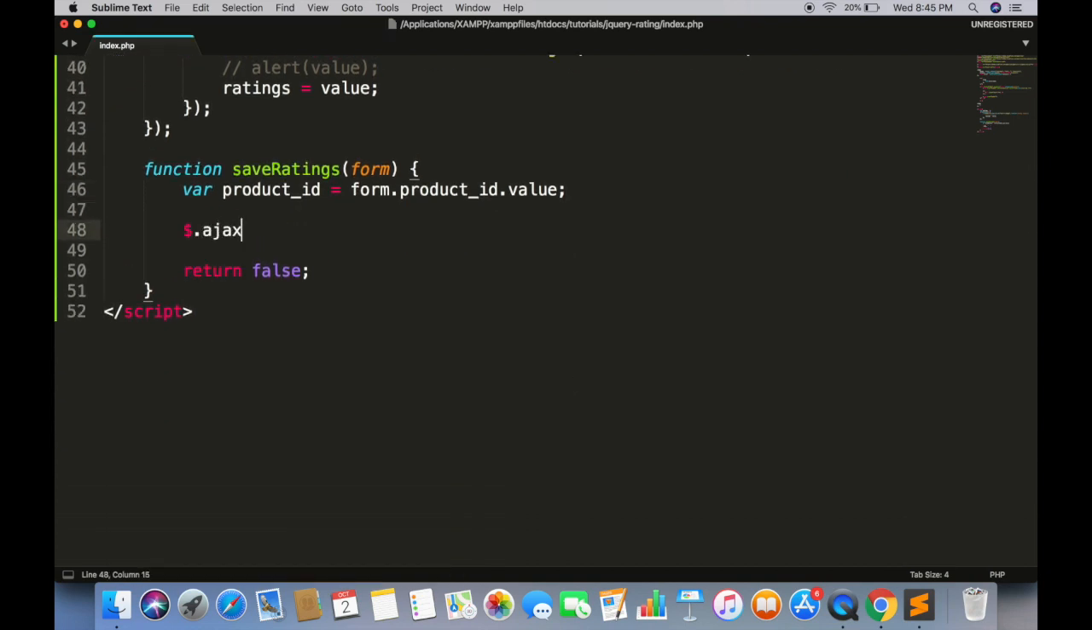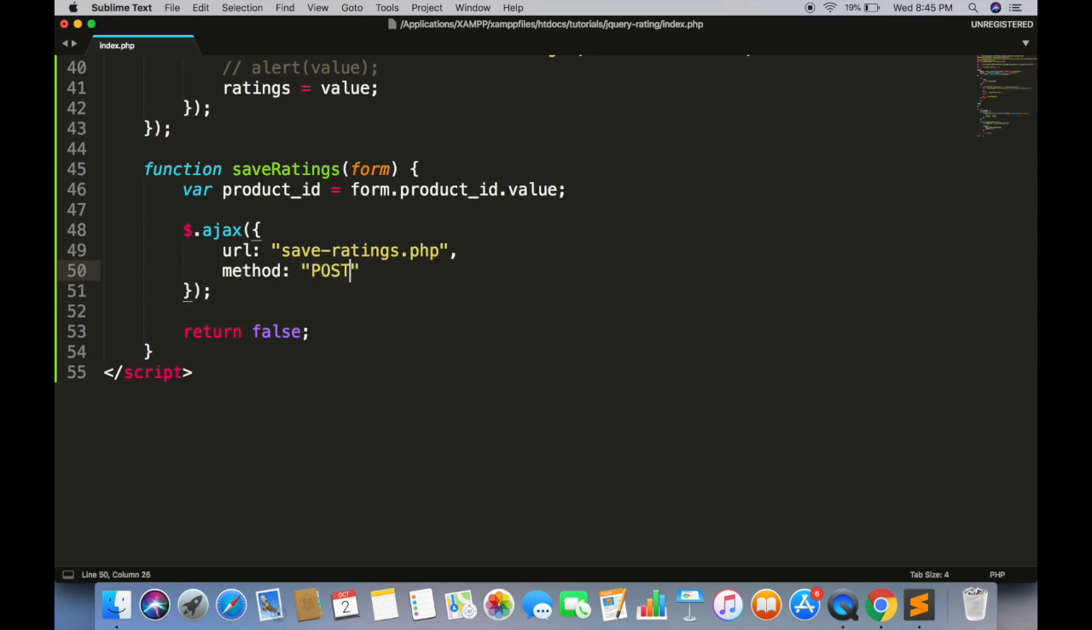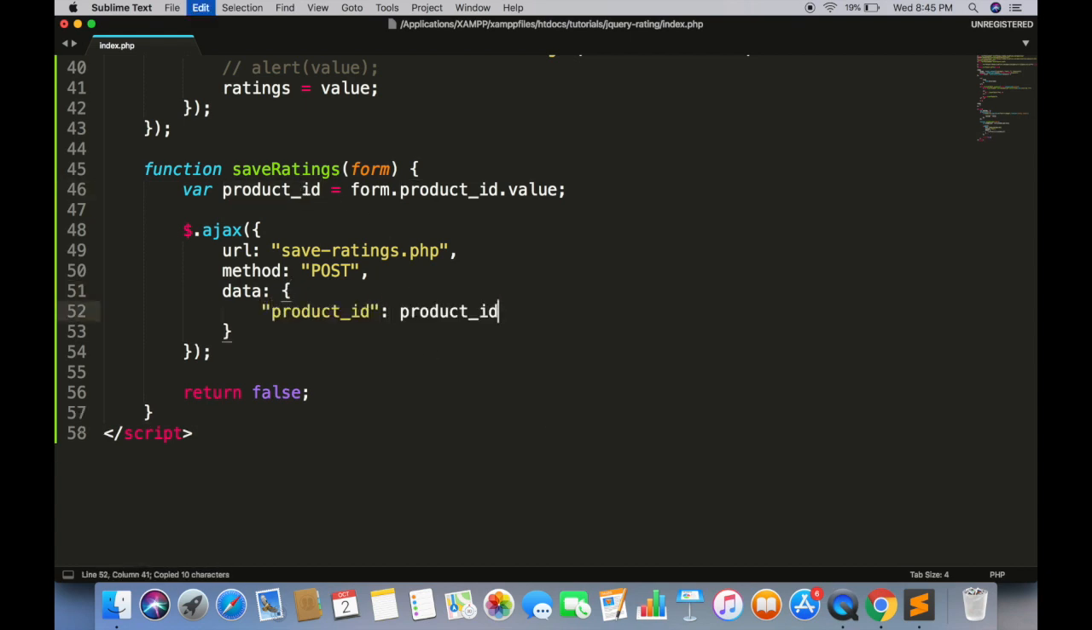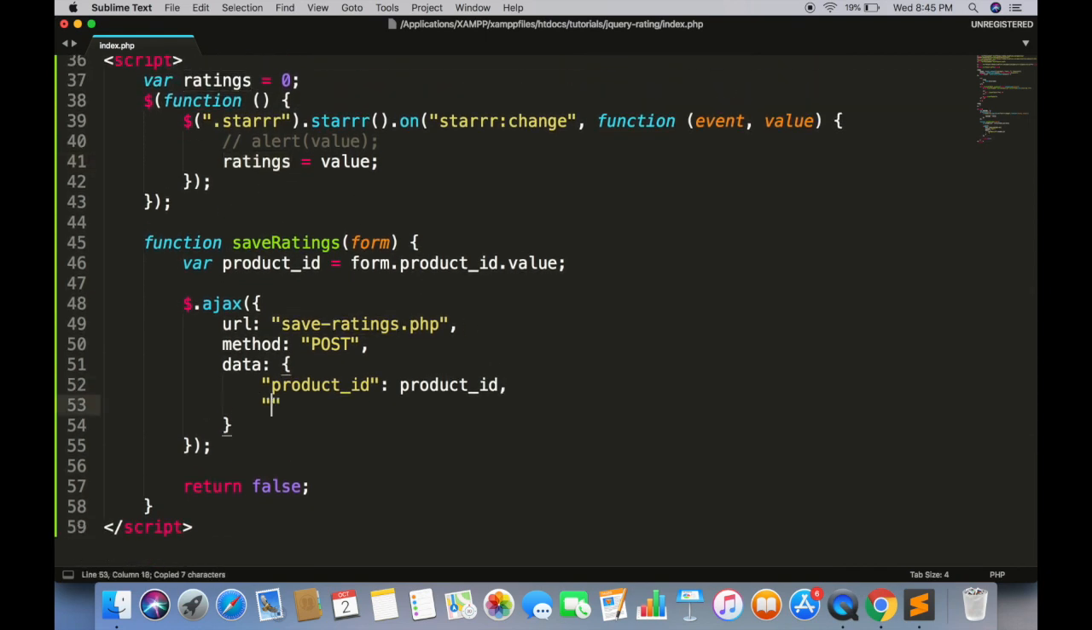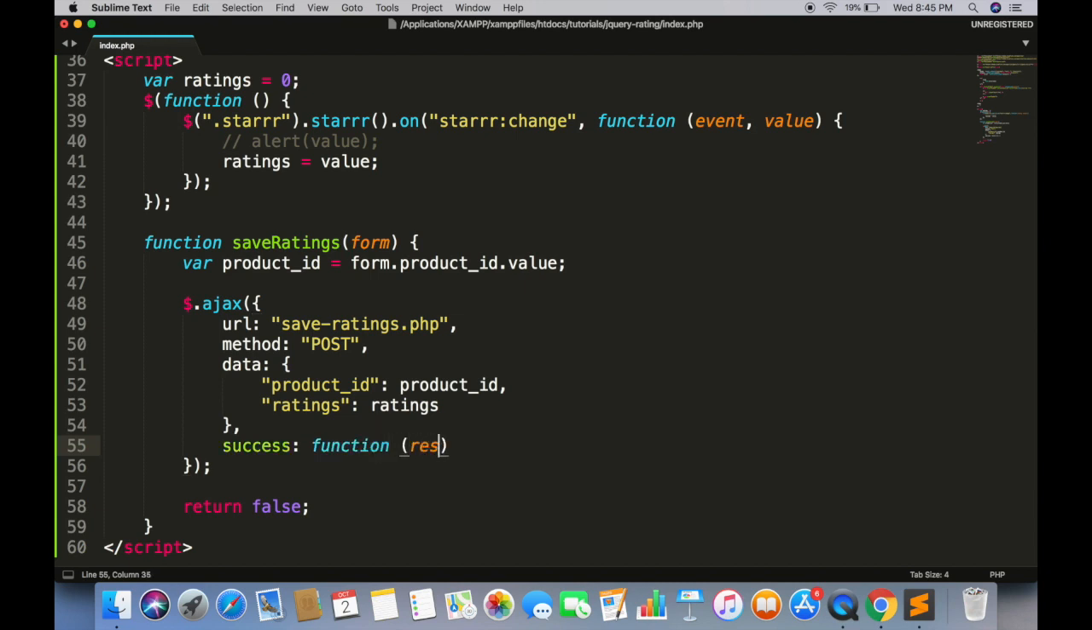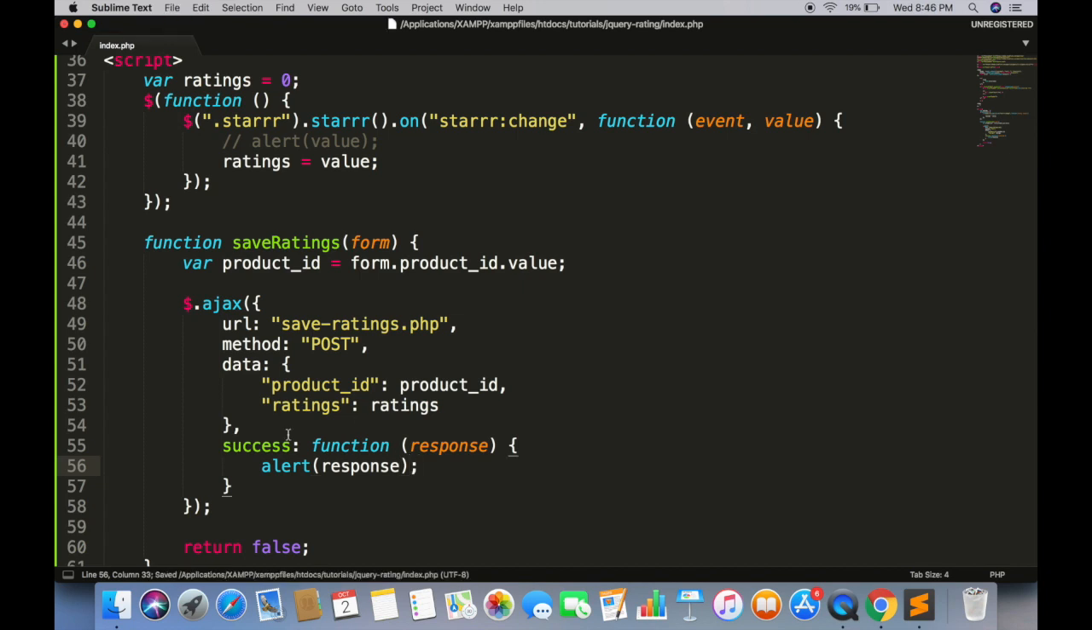So call an AJAX. The URL will be the name of the file, which we will create in a moment. Method should be post. And in data, first place the product ID, the key will be in double quotes. And ratings. Success is the function which will be called when the response is successfully sent from the server. We are just displaying it in an alert.